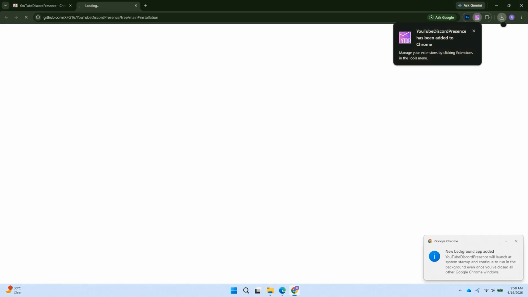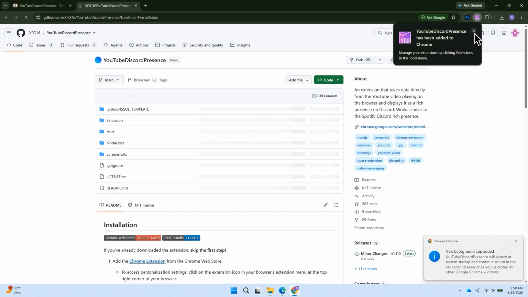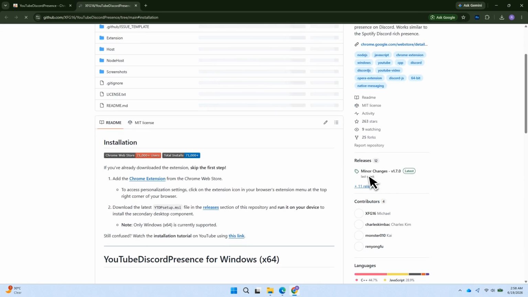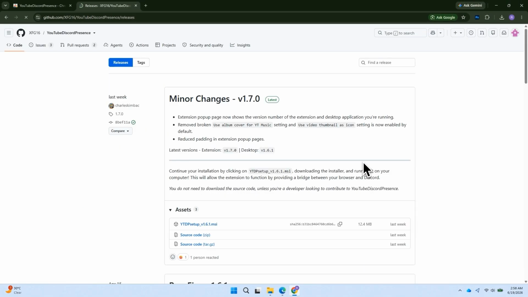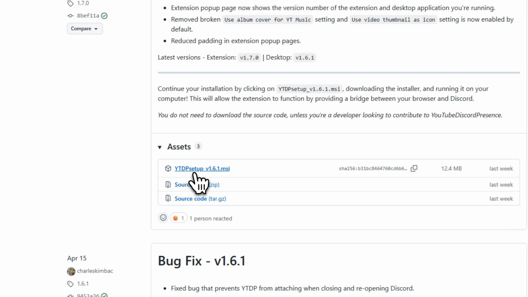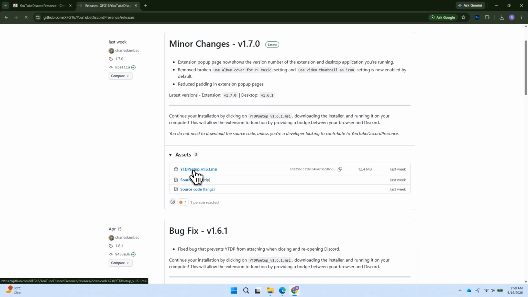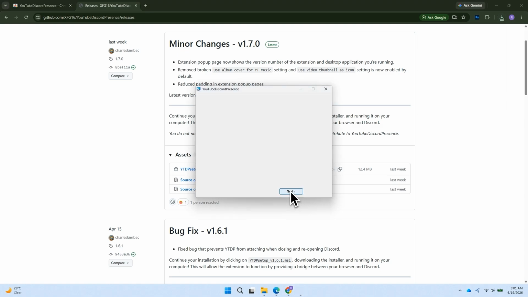After installing the extension, it will direct you to a GitHub page where the required desktop helper application is available. On the GitHub page, locate the Releases section and click on it. Here, download the most recent version that matches your operating system. When the download is complete, run the installer and follow the on-screen instructions to finish the setup.